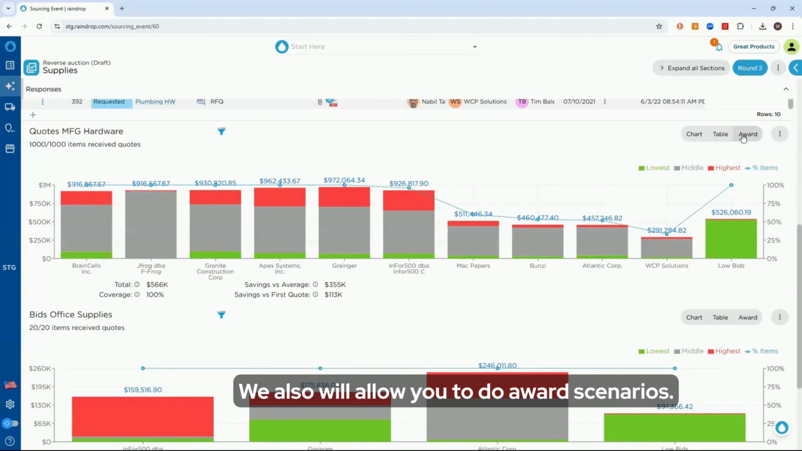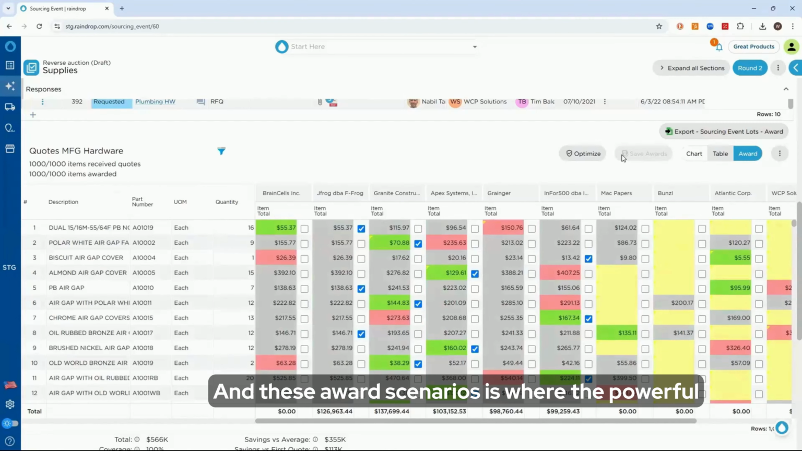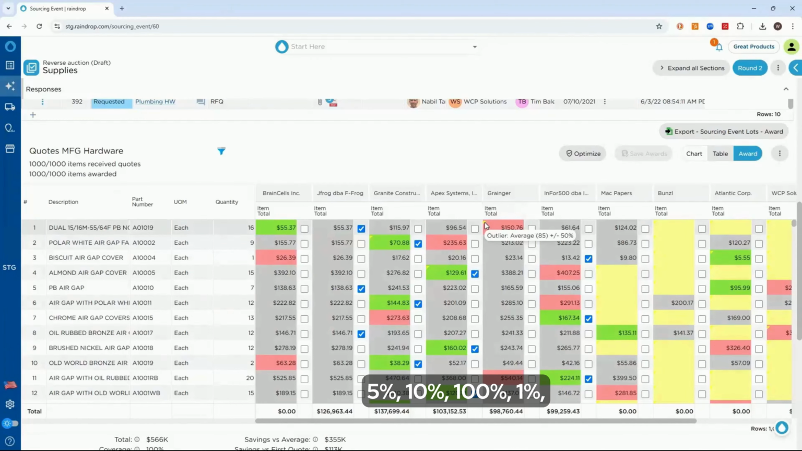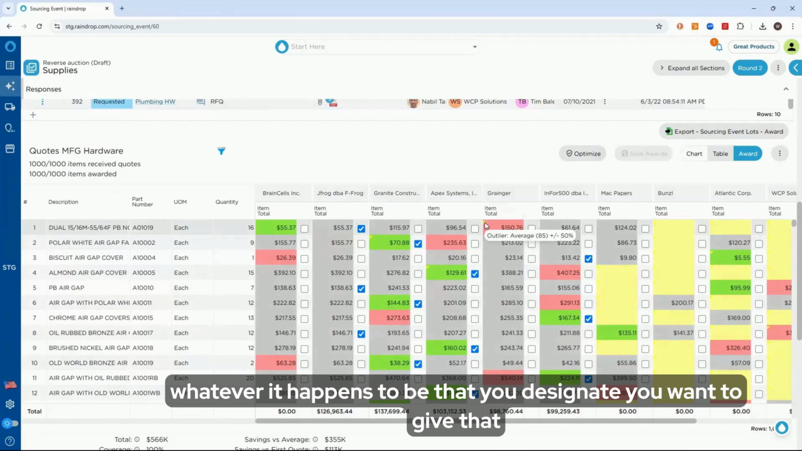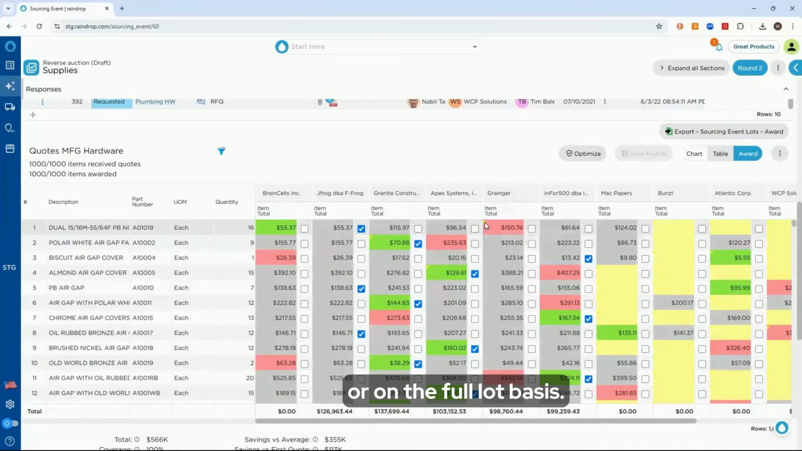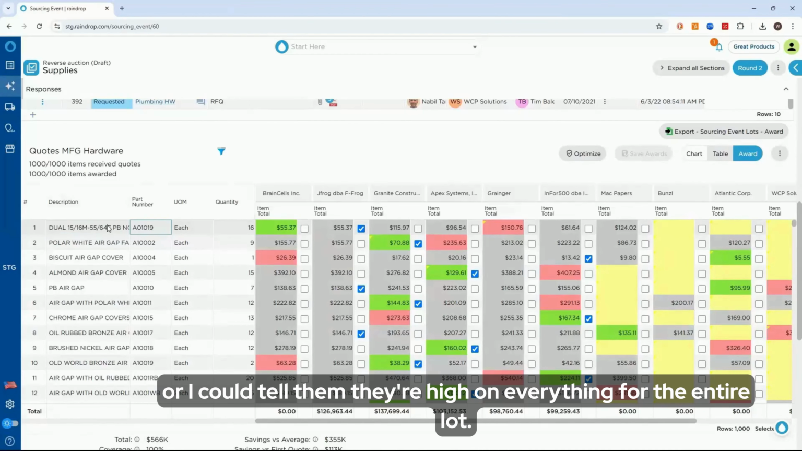We also will allow you to do award scenarios. And these award scenarios is where the powerful expressive bidding AI is going to come in. It's the feedback that comes to your bidders and tells them your price was high, 5%, 10%, 100%, 1%, whatever it happens to be that you designate you want to give that guidance on, either per line item basis or on the full lot basis. So I could tell these bidders that they're high on this price for this one product, or I could tell them they're high on everything for the entire lot.